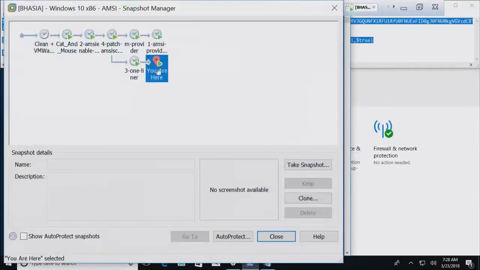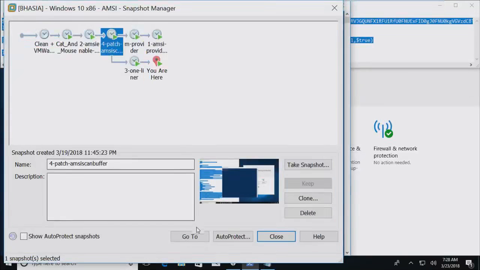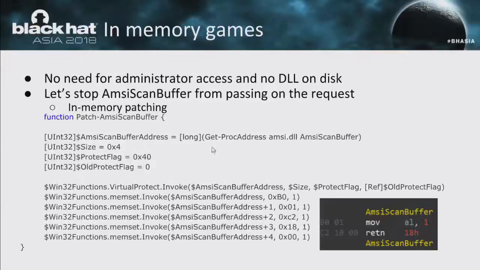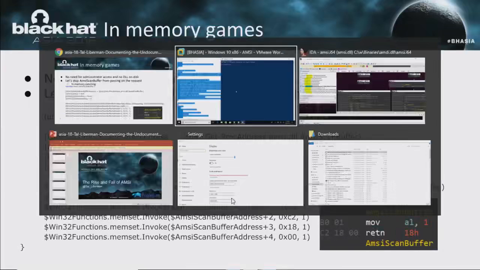So take a look at this. As you can see, we're using the API GetProcAddress on amsi.dll to get the address of AmsiScanBuffer, and then we're going to call VirtualProtect to make that memory writable, and then we're going to use memset to write byte by byte the new opcodes that will disable AMSI.